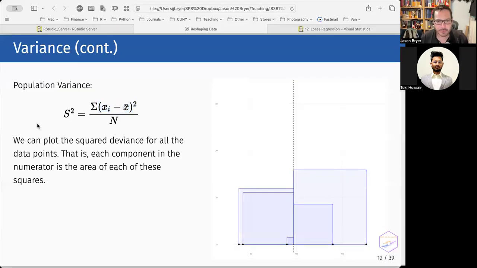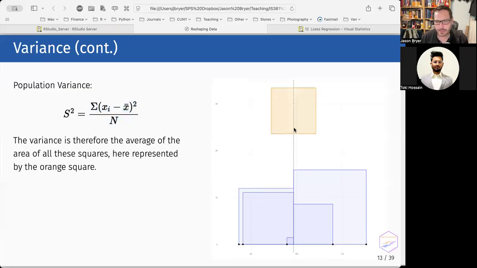We're going to do that for every observation. So for this one, take that, square it, this one, square. We're going to add up the area of all of these squares, and then divide by 5. Here I just put it up above. Where this orange square is, is arbitrary, but I wanted to show that the variance is really the average of the areas of all of these squares. And this is technically what we call a population variance. I used a capital S and a capital N, meaning I'm working with a population.